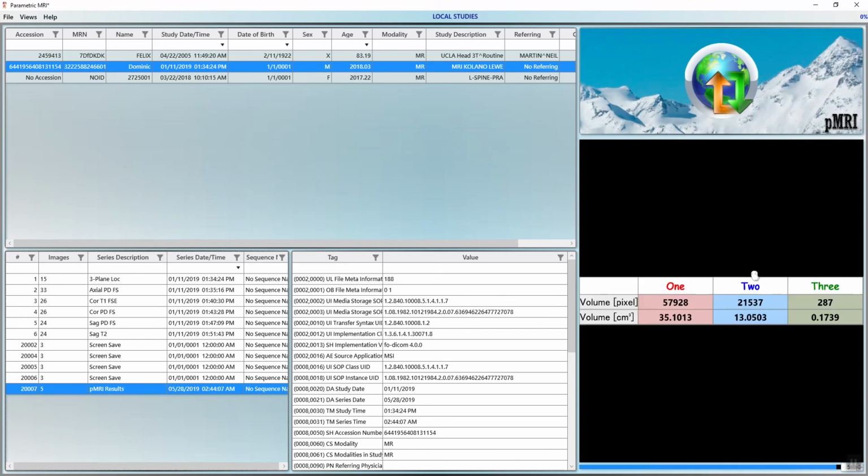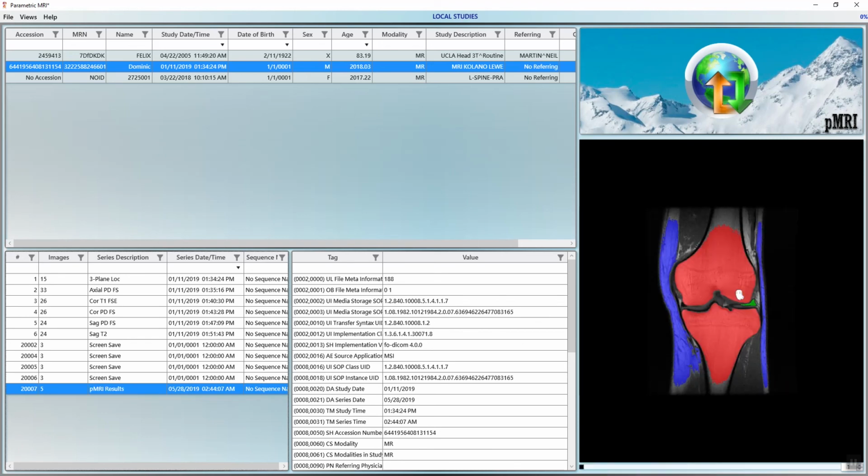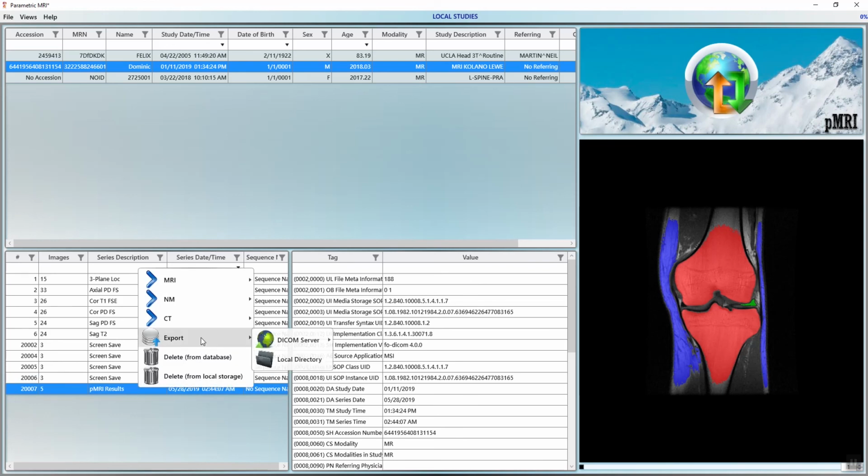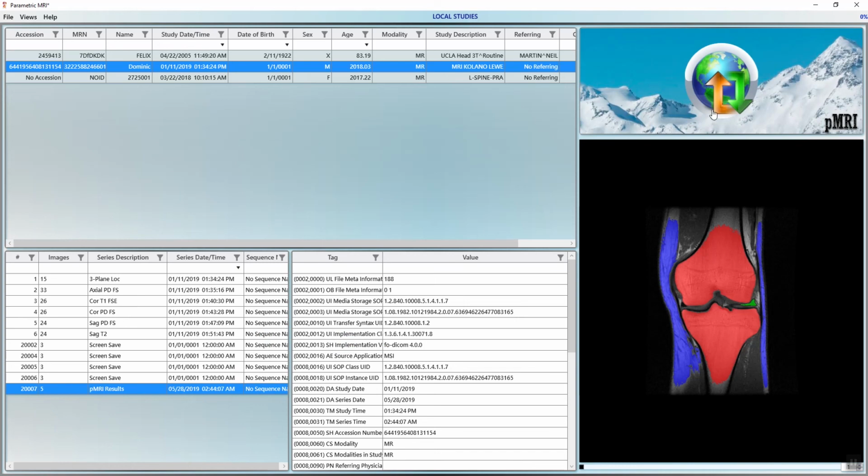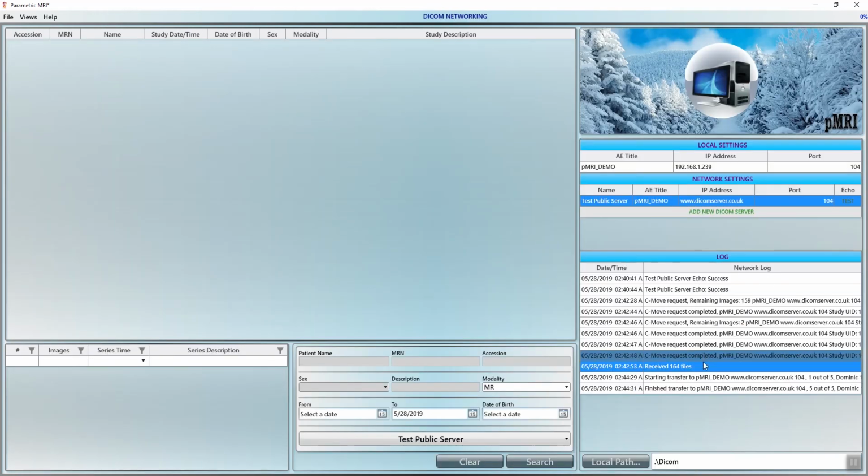Now we have our newly generated series of post-processed results. Let's send it back to the public test server. Right-click on the series, transfer, and pick the server. This is where having a good name for the server comes in useful.